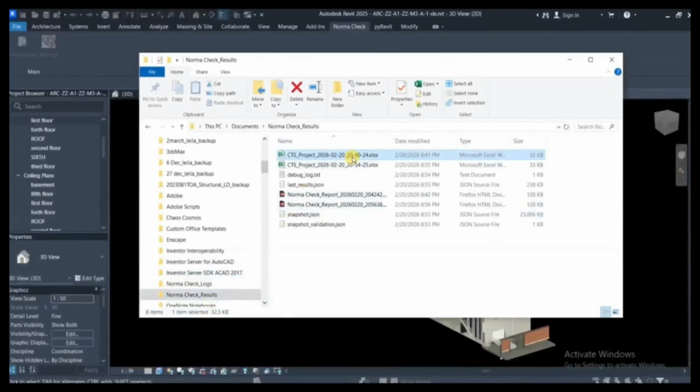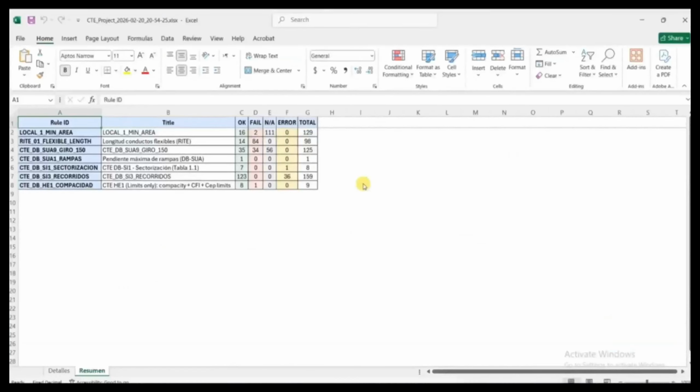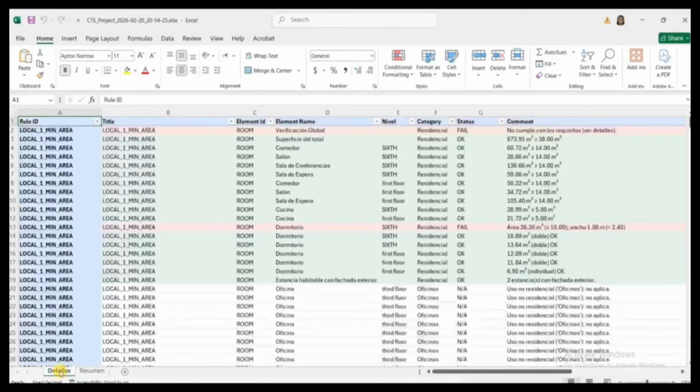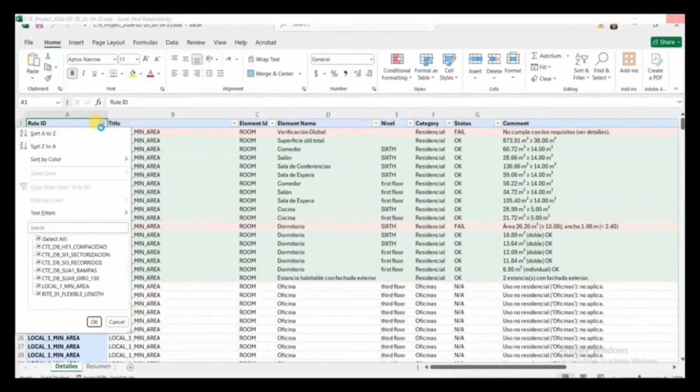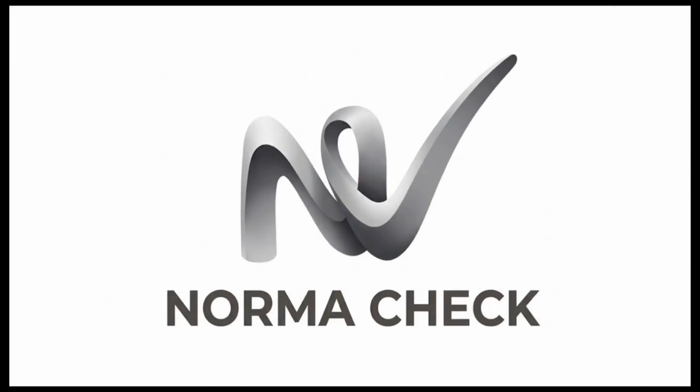Finally, the report can be exported as a PDF or saved as an Excel file with two tabs, Resume and Details. In this way, NormaCheck integrates rule selection, parameter definition, analysis, and formal compliance reporting into one seamless workflow inside Revit. NormaCheck. Bimovador.